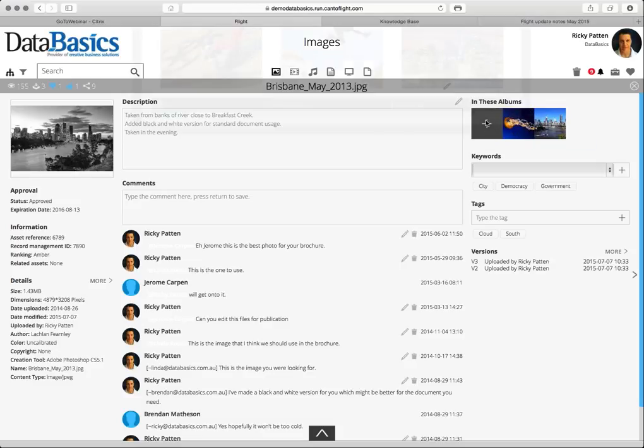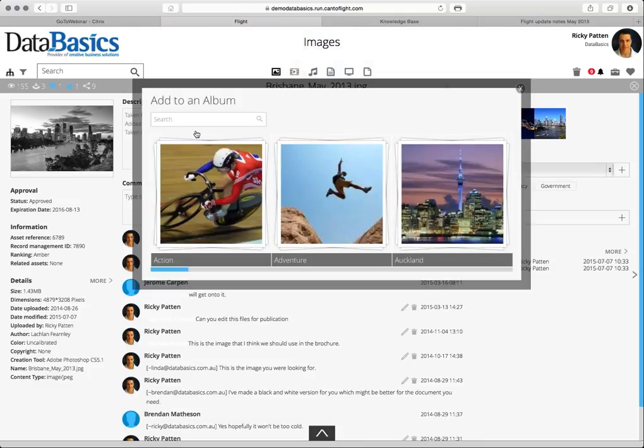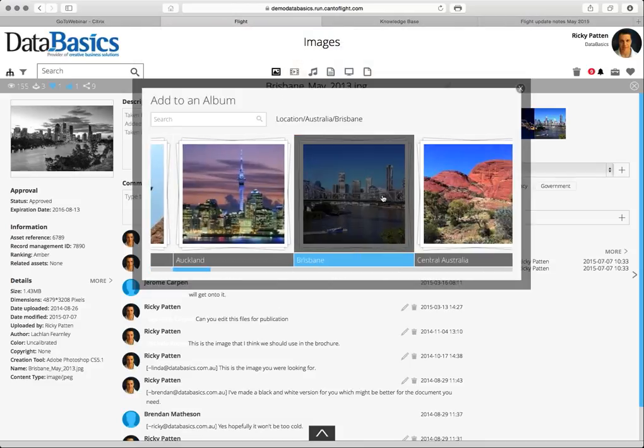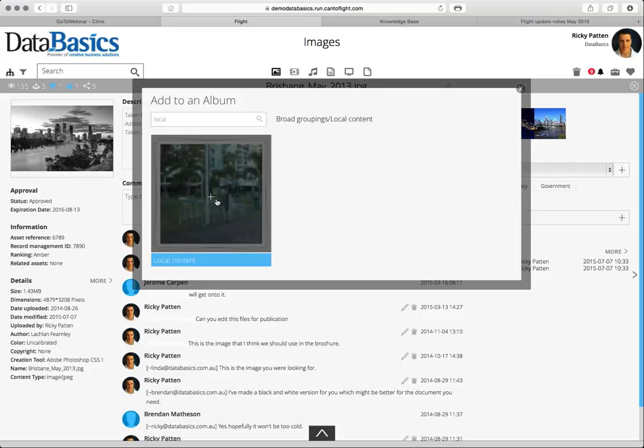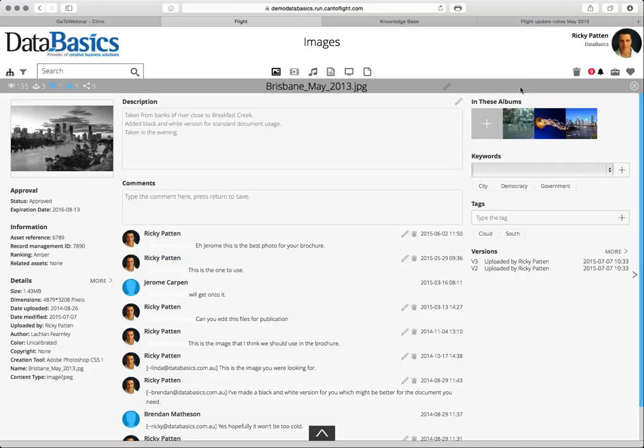Now, if I wanted to add another album to it, I just click the add button here. I can scroll through them, or I can do a little search here because I want to add that to my local content as well. There we go. So that's now in my local content as well. So you can cross-reference an asset, and any type of asset, into multiple different albums, and when you do the navigation on the left-hand side, you will find those assets in numerous different locations, which is a good thing.